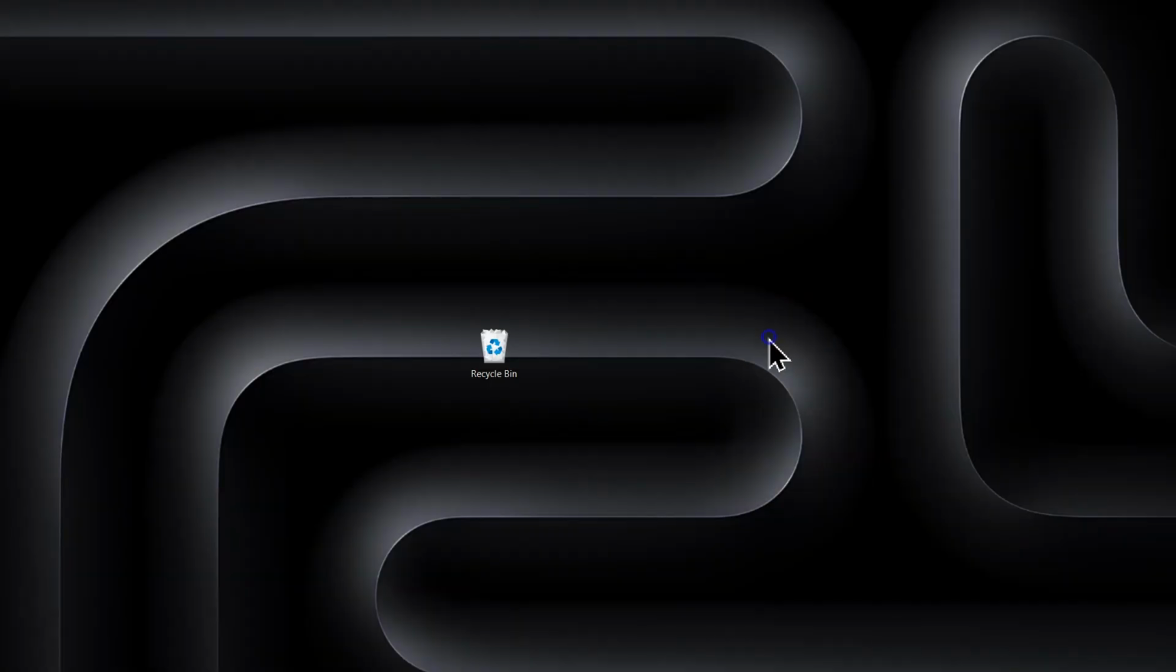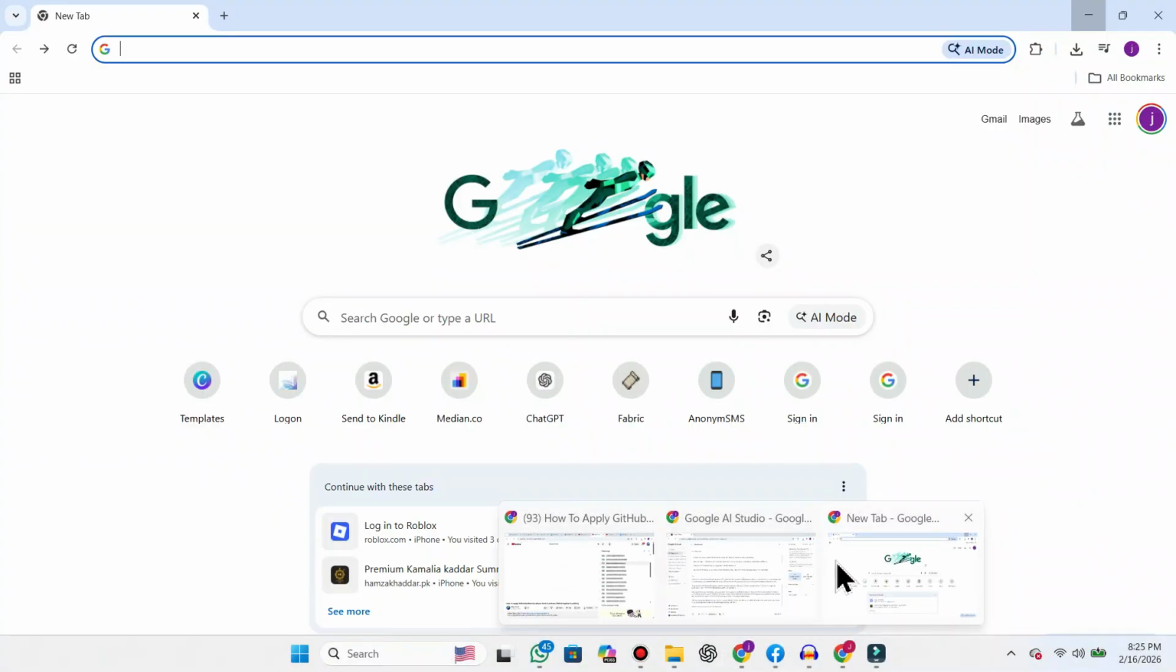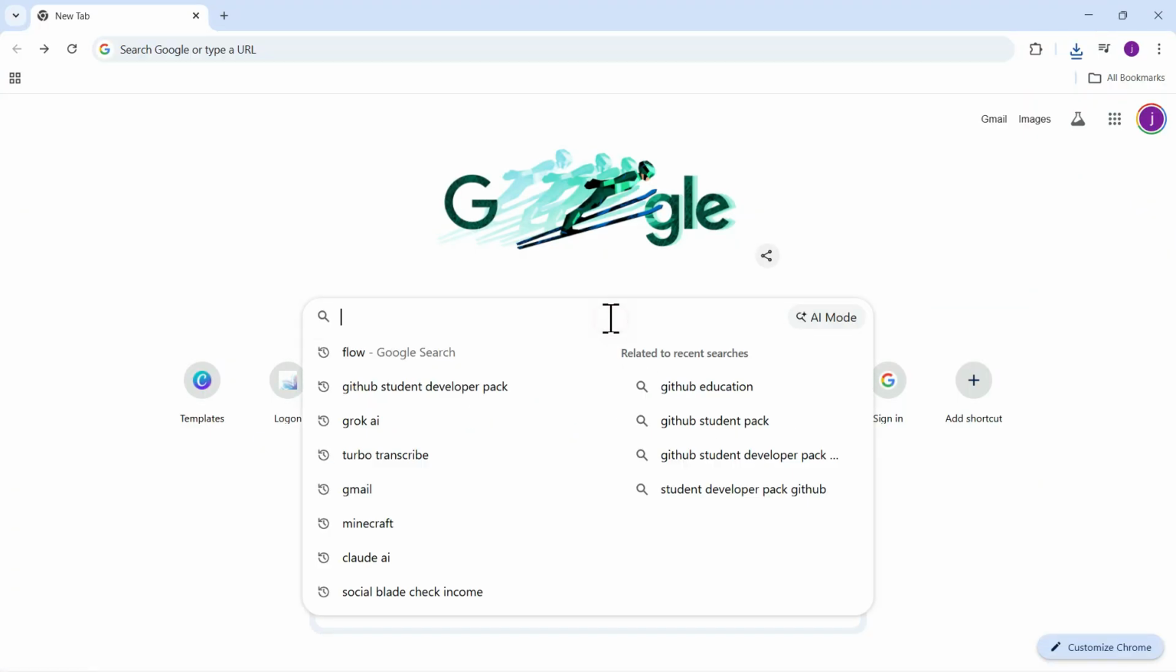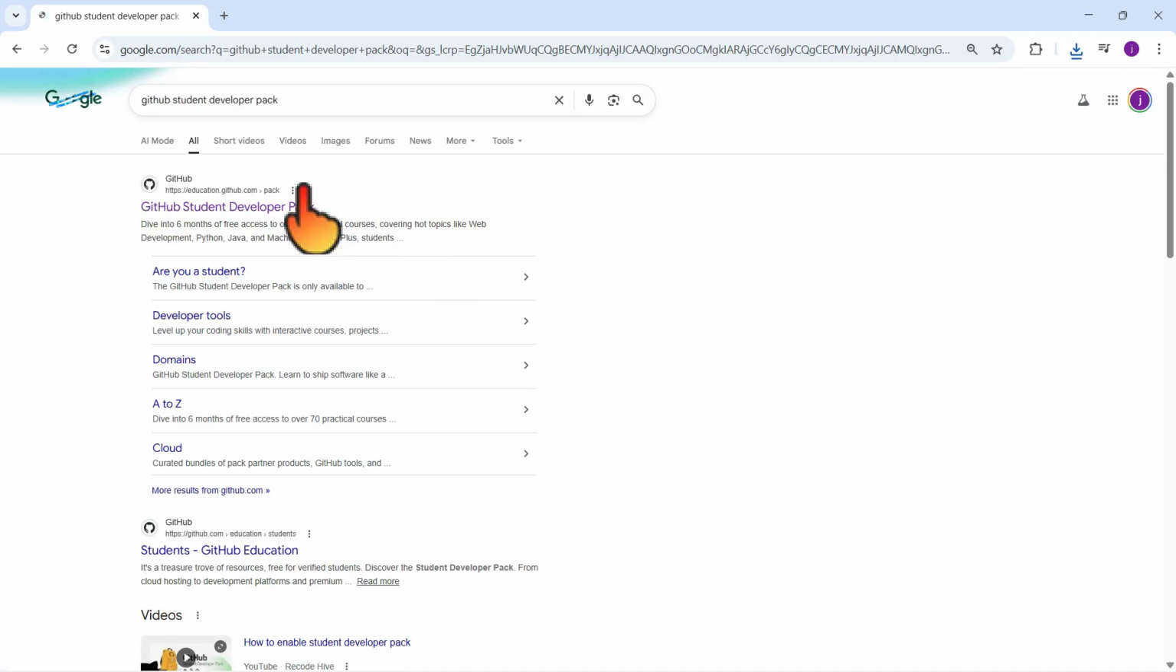So let's get started. First, open any browser on your computer and go to Google. In the search bar, type GitHub Student Developer Pack and press Enter. Click on the official GitHub link that appears in the search results.